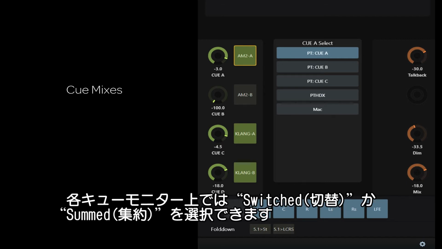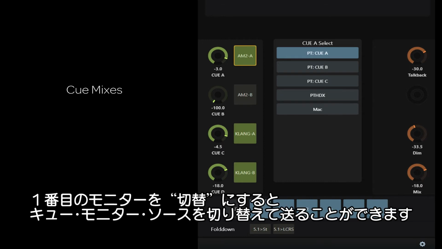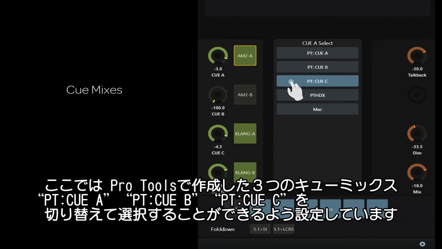For each individual Q monitor, we can determine whether the input sources are switched or summed. This first monitor is set up for switching, and as you can see, I can quickly toggle through any of the available inputs. Those discrete Q mixes we created with sends in Pro Tools labeled PTQA, QB, and QC.